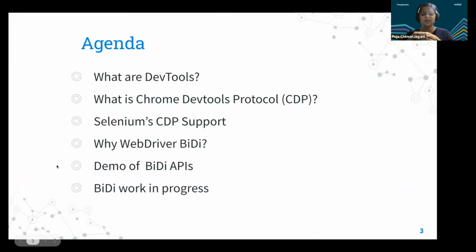So the agenda for today is, first we try to understand what DevTools are. Once we get a good idea of what DevTools are and how they're used, we move on to the ChromeDevTools Protocol and why it exists in the first place, and get a good overview of that. Then we move on to how Selenium provides the CDP support. We call ChromeDevTools popularly known as CDP. Then we discuss what the future of CDP is, what the next step is, which leads us to WebDriver BiDi. We do a demo because it's not going to be fun if I've only been talking for 35 minutes. And after that, we see what BiDi's current status is.